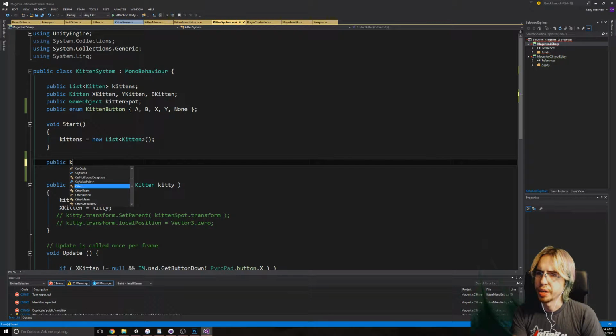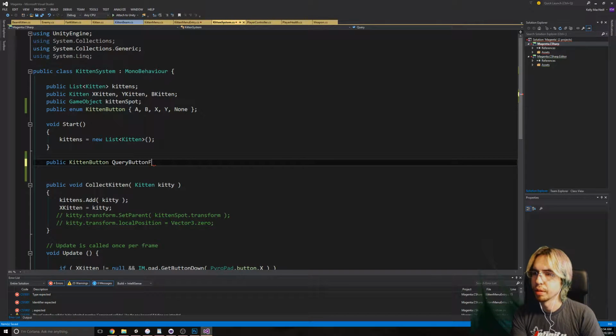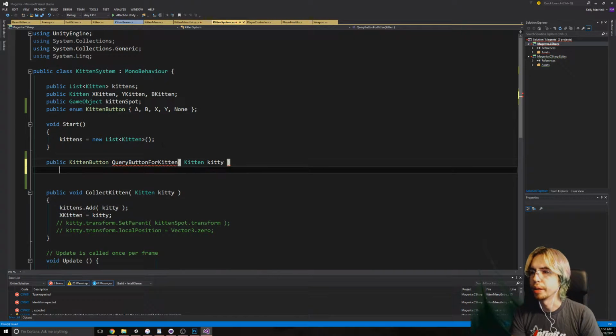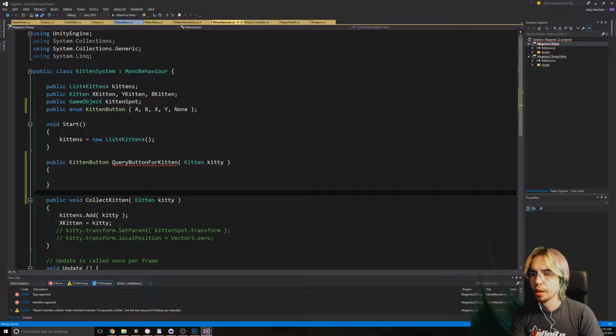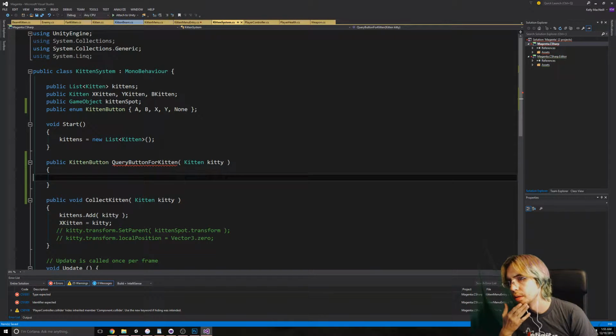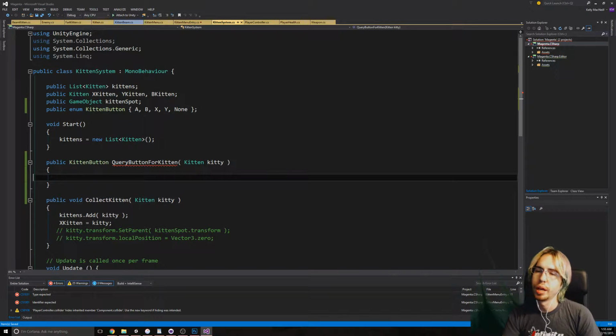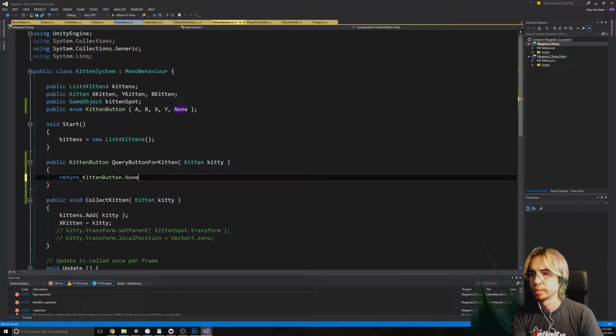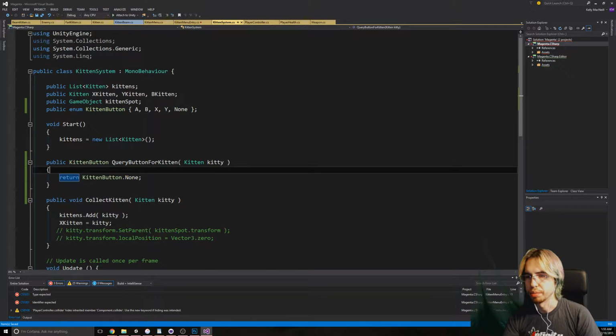Public kitten button. This is a return a kitten button. It's going to be called query button for kitten. And this is going to be kittens. Kitten kitty, right? And this will do something, right? For now, we're just going to return none. But this needs to actually do something, right?